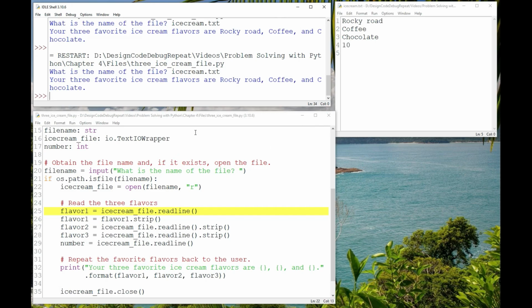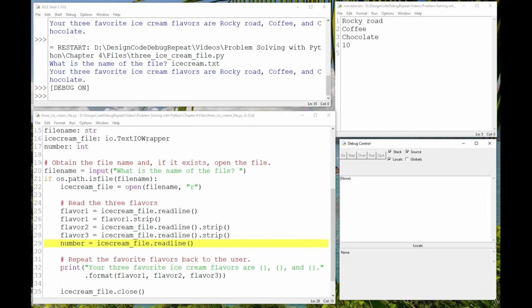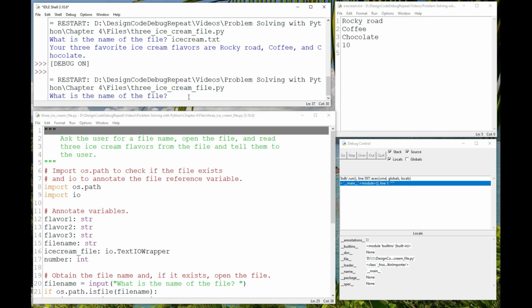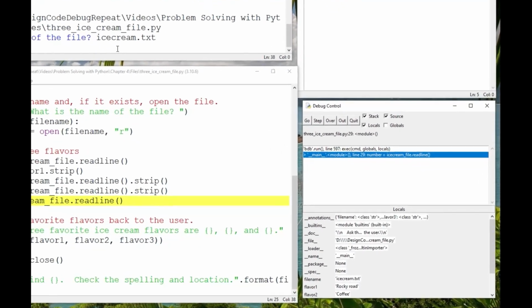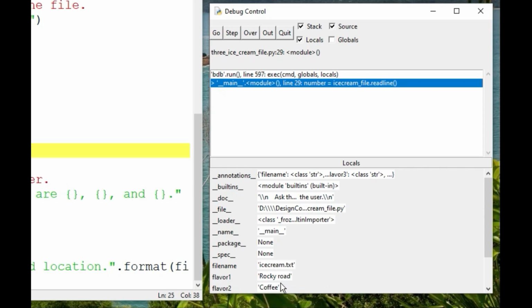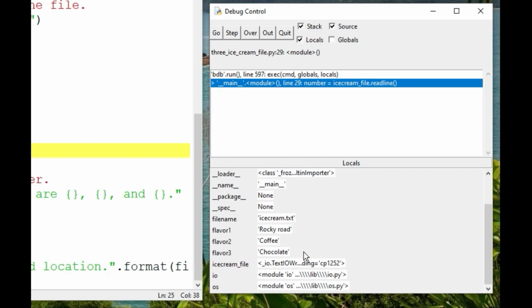I'll right-click on the line with our prior breakpoint and choose Clear Breakpoint. And then I'll right-click on the line in which we read number and choose Set Breakpoint. And we'll run in the debugger again. I'll press Go and enter icecream.txt at the prompt. And now the program has stopped. We can see the values in the variables file name, flavor 1, flavor 2, and flavor 3.